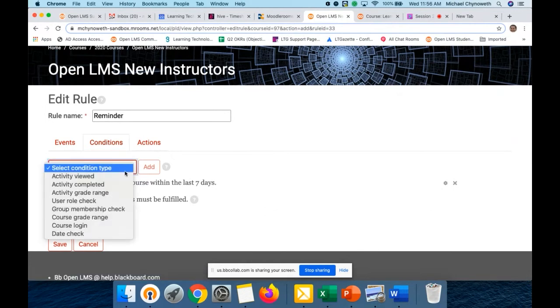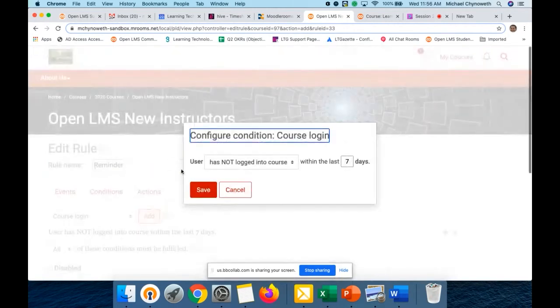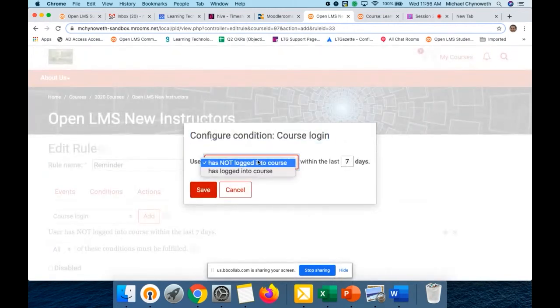And then we go to condition. So what is the condition type? And you can see this course login. The user is not logged in. You might say, how is it set up so that it's going to check that the user is not logged into the course? It's based on course login. I'm going to click add, and that is where you can set it. So you can say user has not logged into the course within the past 7 days. You can set it, again, it doesn't have to be 7. You can do 3 days. You can do 10 days if you wanted to.